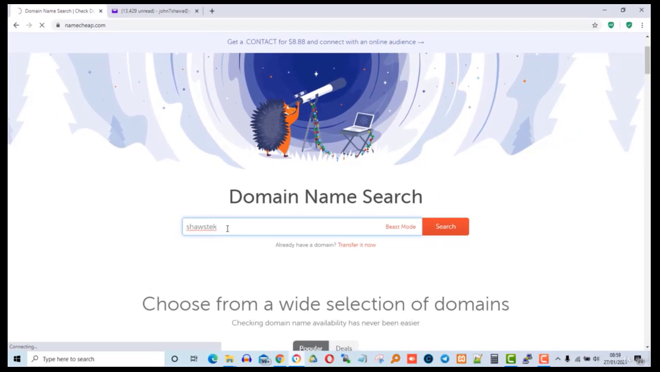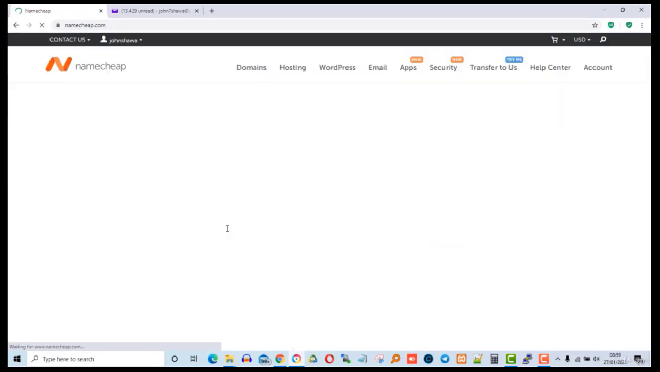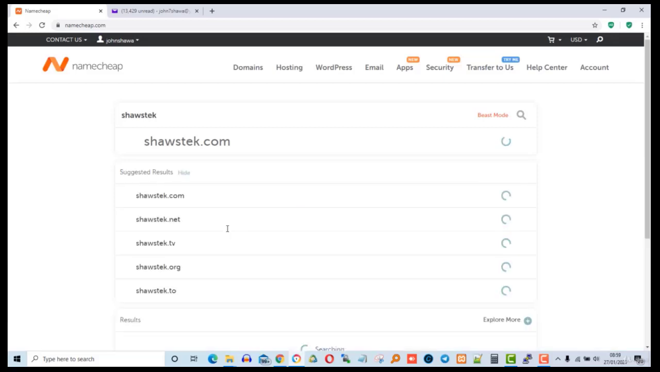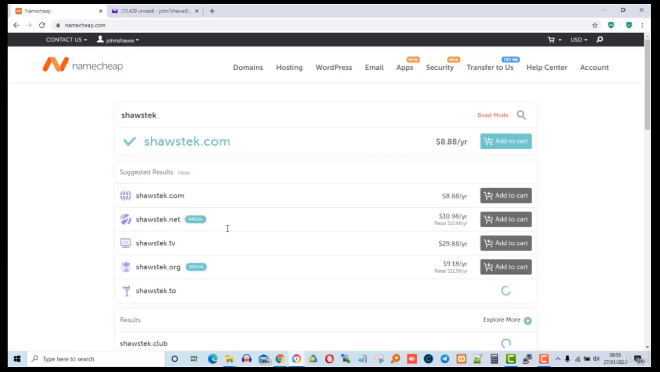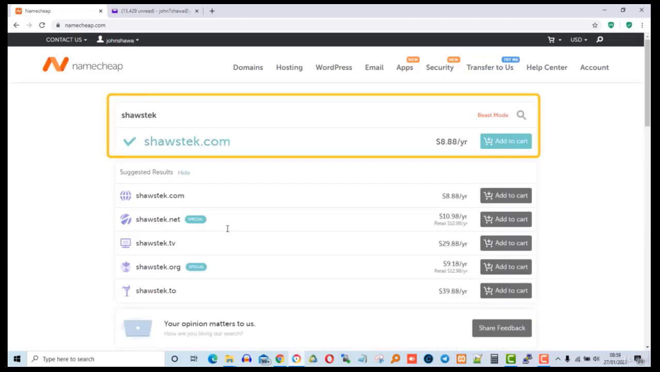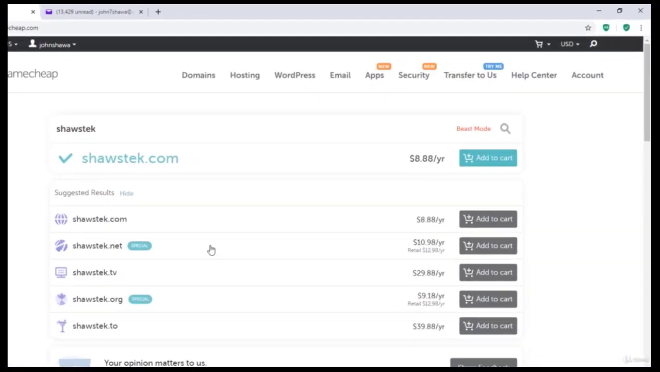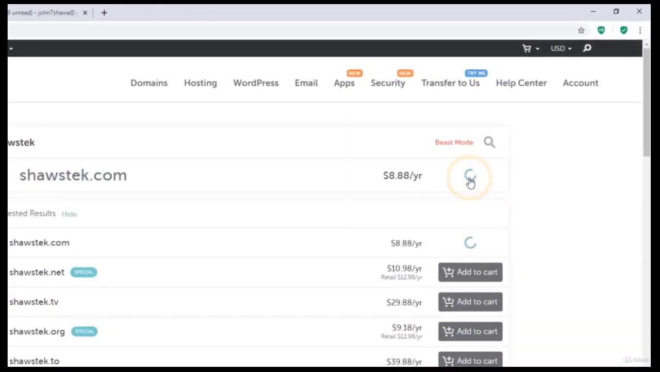Once you click search, the system is going to load and it's going to tell you whether the domain you're looking for is available or not. So let's see what Namecheap is going to tell us regarding the same domain we've selected. So Namecheap tells me this domain is available and I can purchase it and it can become my own. So once I'm ready to buy a domain, I just need to come and add to cart right here. Just click on it.